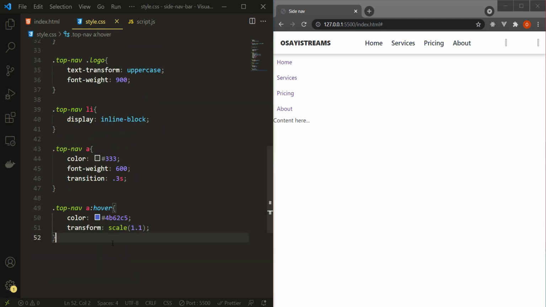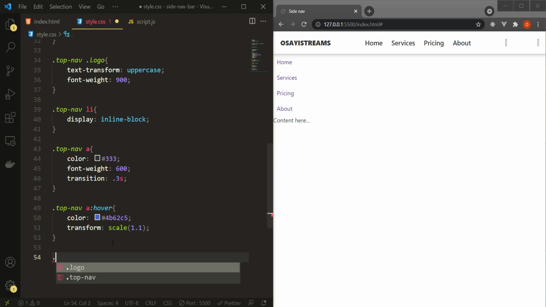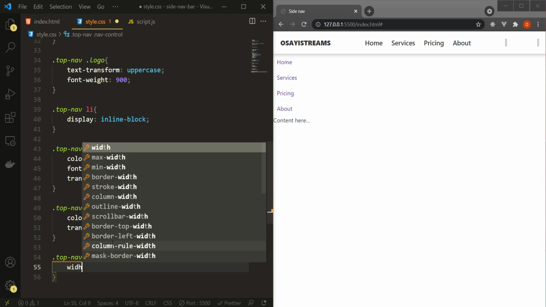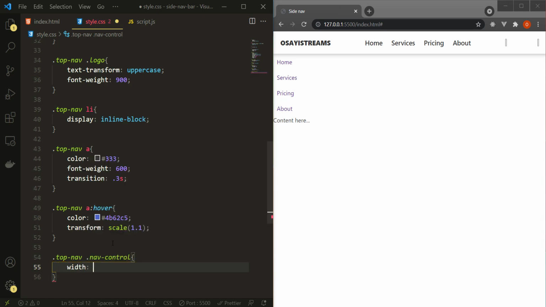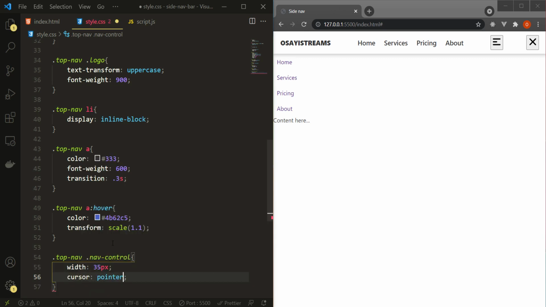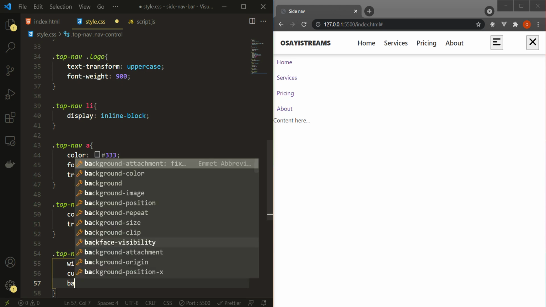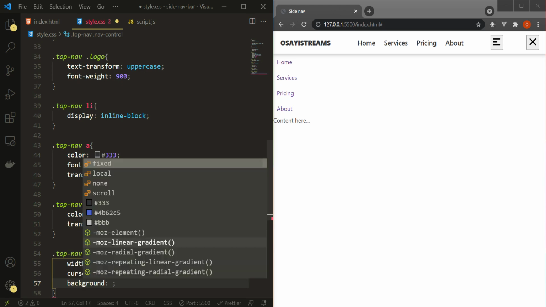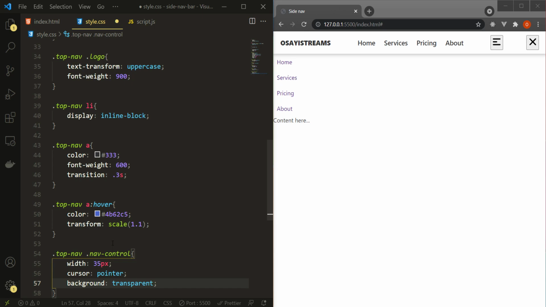So we can go ahead now and style the menu icons. We'll give that a class of nav control. So top nav and nav control. Now I want to give this a width of 35 pixels. Okay, now it shows up. And I want to change the cursor to a pointer and give it a background of transparent. Save.